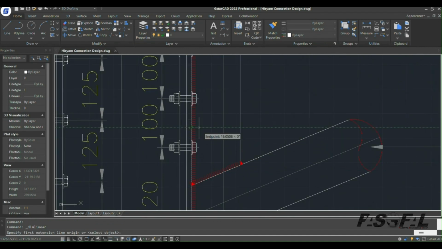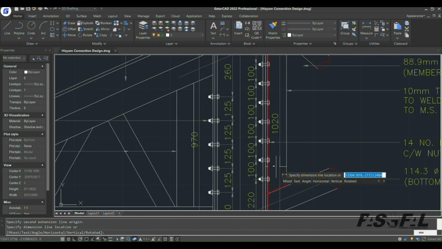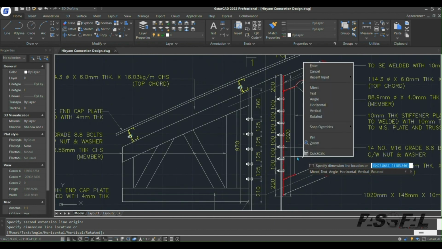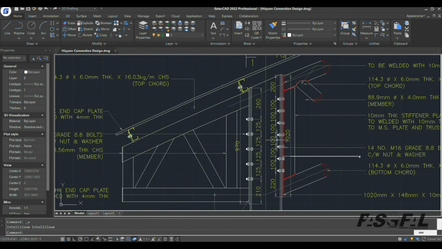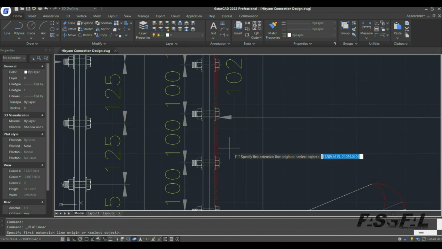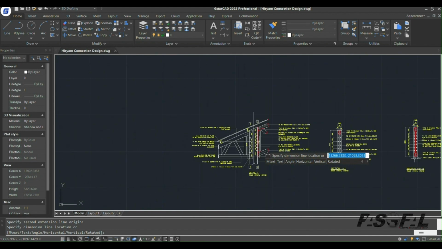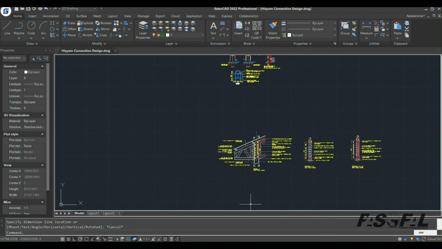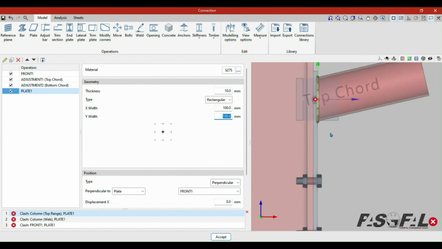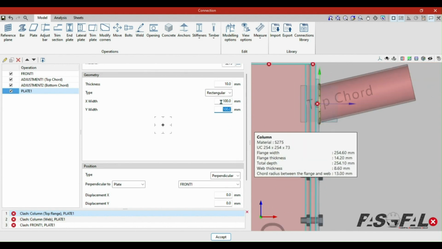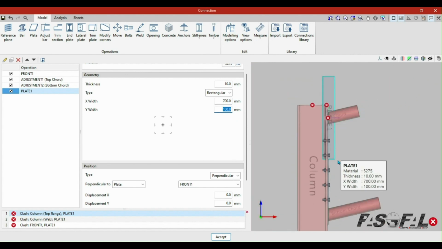So I can just measure the width of the plate. How much is that? It is 65. I think I made a mistake, so I need to measure it from here. From here to here is about 100. So 100 mm is the width of the plate. This is the stiffener, so here I can put the 100, and for the length of the plate I can put some value for now, for example 700. So here I have it, and then I need to adjust it.